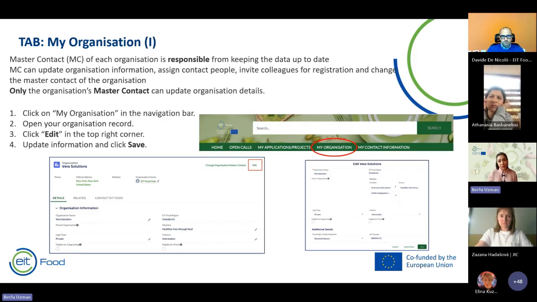They can invite colleagues for registration because everyone who has a role or needs to access the platform needs to register themselves. And the master contact finally can change the master contact, because we have cases where person X is changing jobs and reaches us, telling us, I would like to change my role from master contact to XYZ. And we just advise them, okay, you can do it yourself. You can assign a new master contact because you have the rights as of now. Only the organization's master contact can update organization details.